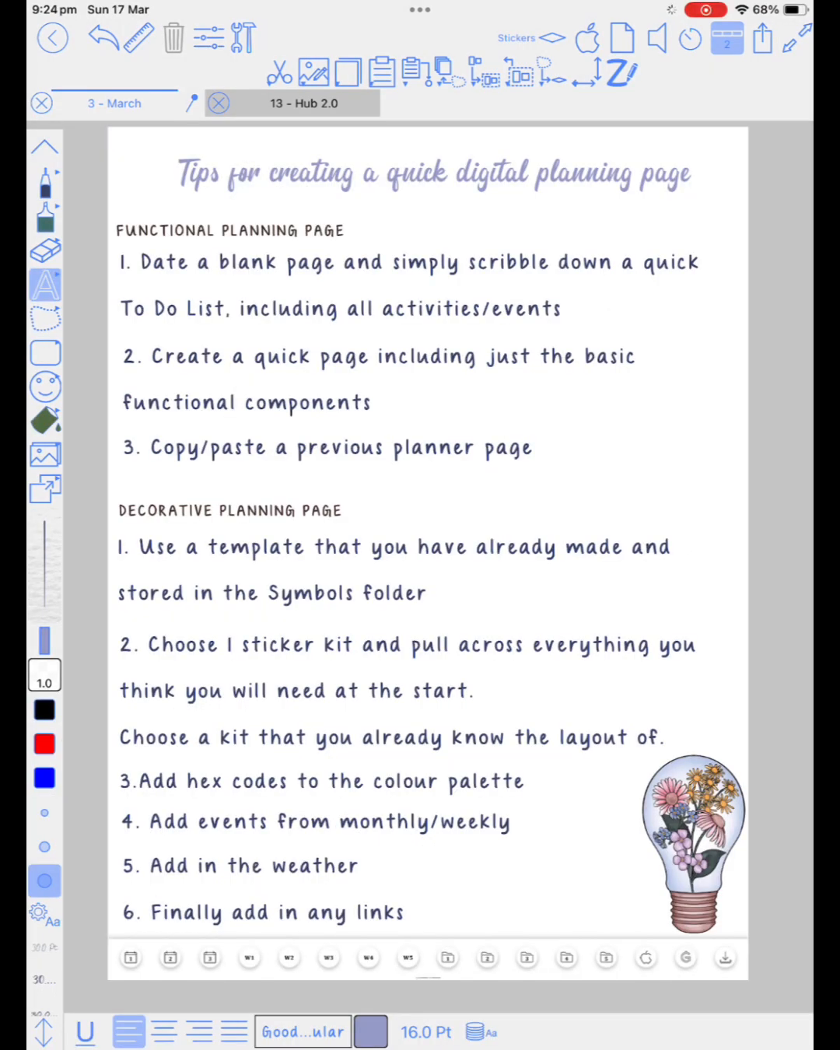To anyone who has made it this far, here is a look at some of the tips that I have included in this video to help you create quick and useful planning pages.